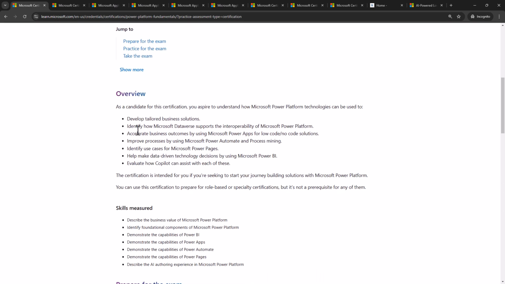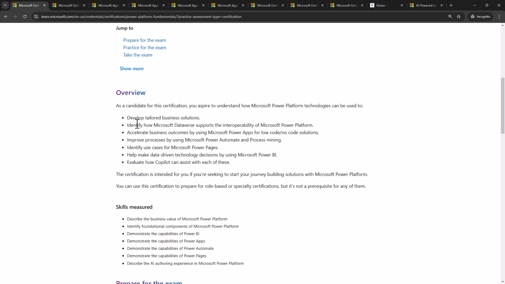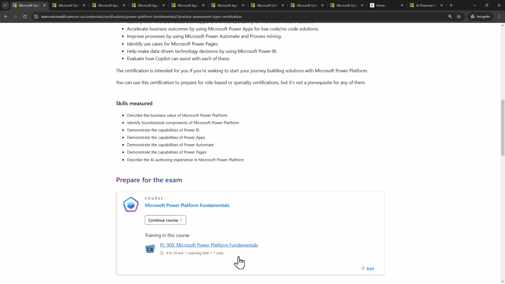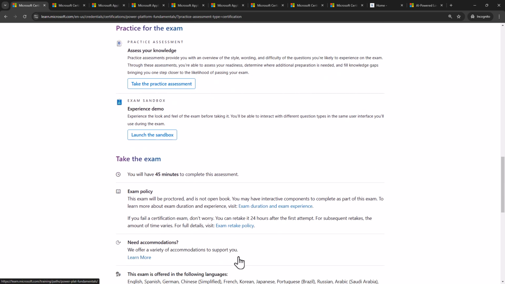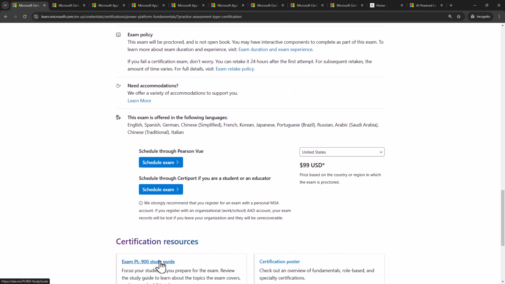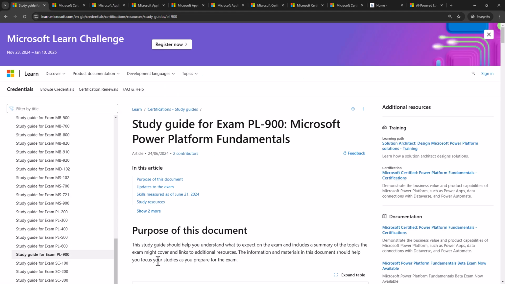So if we scroll down, you can see that there are 7 skills which are measured. Describe the business value of Microsoft Power Platform. Identify the fundamental components of the Power Platform. Demonstrate the capabilities of Power BI, Power Apps, Power Automate, and Power Pages. And also the AI authoring experience. Now, with all of these certifications, you can scroll down and click on the study guide. So this gives you more detail of what you need to know to pass this exam.